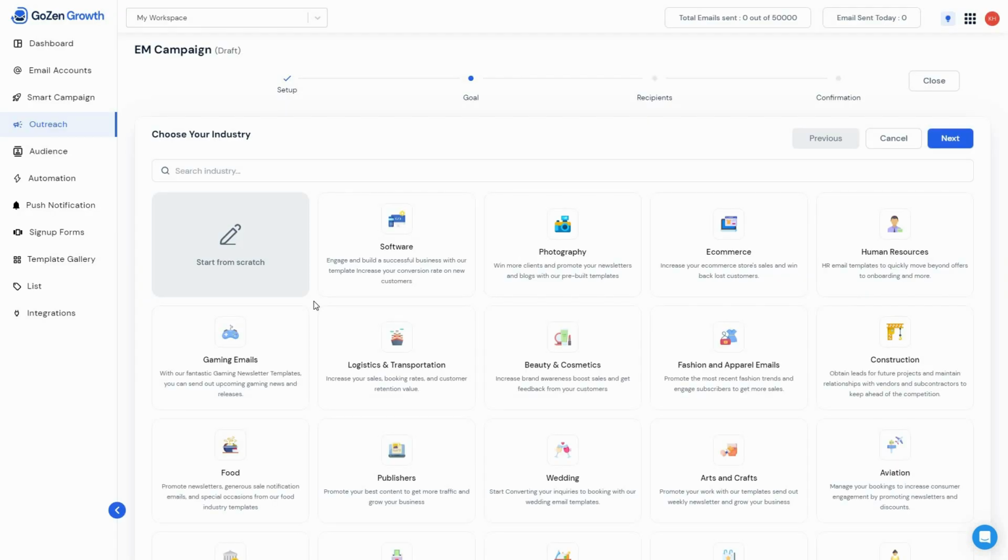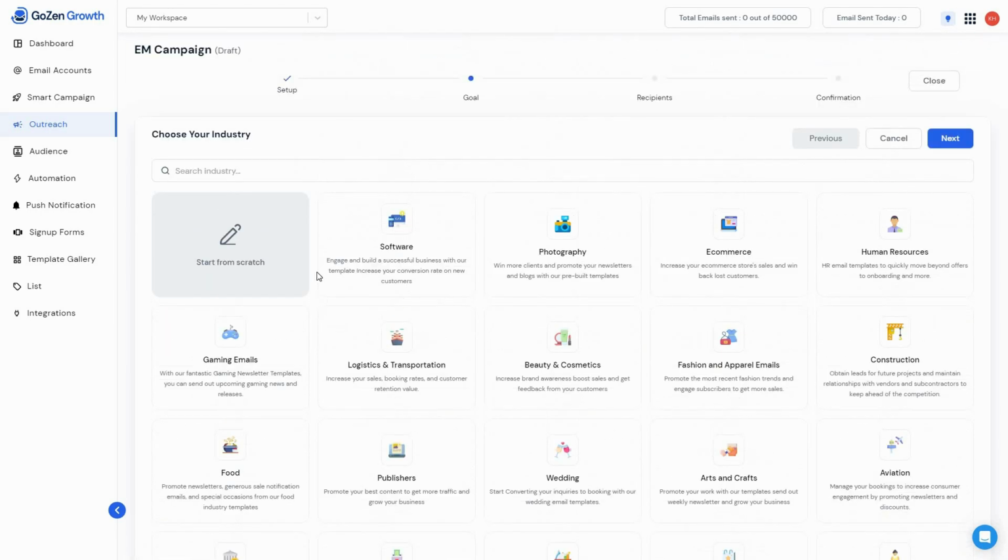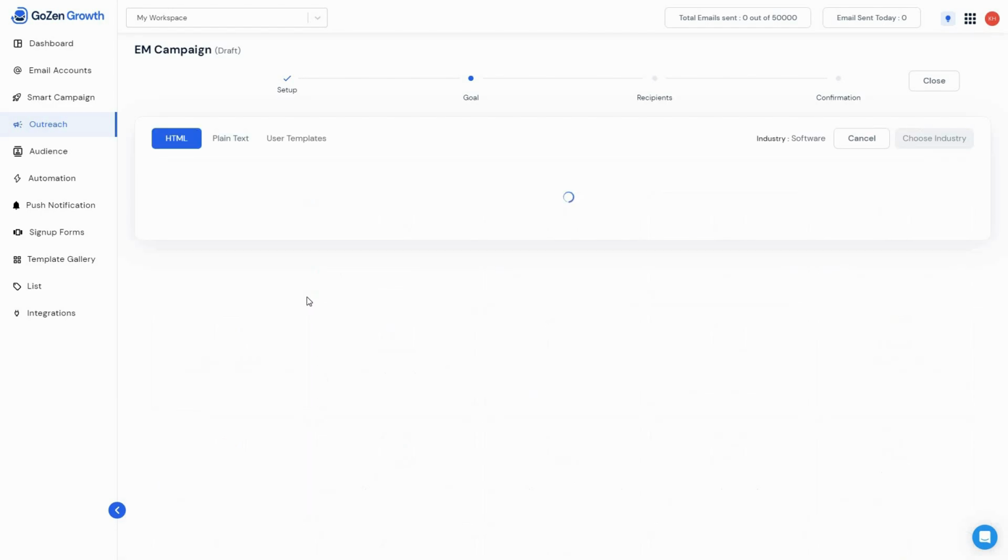So here's one of the best features for email marketing from GoZen Growth. You can now select the template, and there are a lot of templates. To be precise, there are 400 plus templates that you can use. So here are all of the categories. For example, I want to use one from the software category.